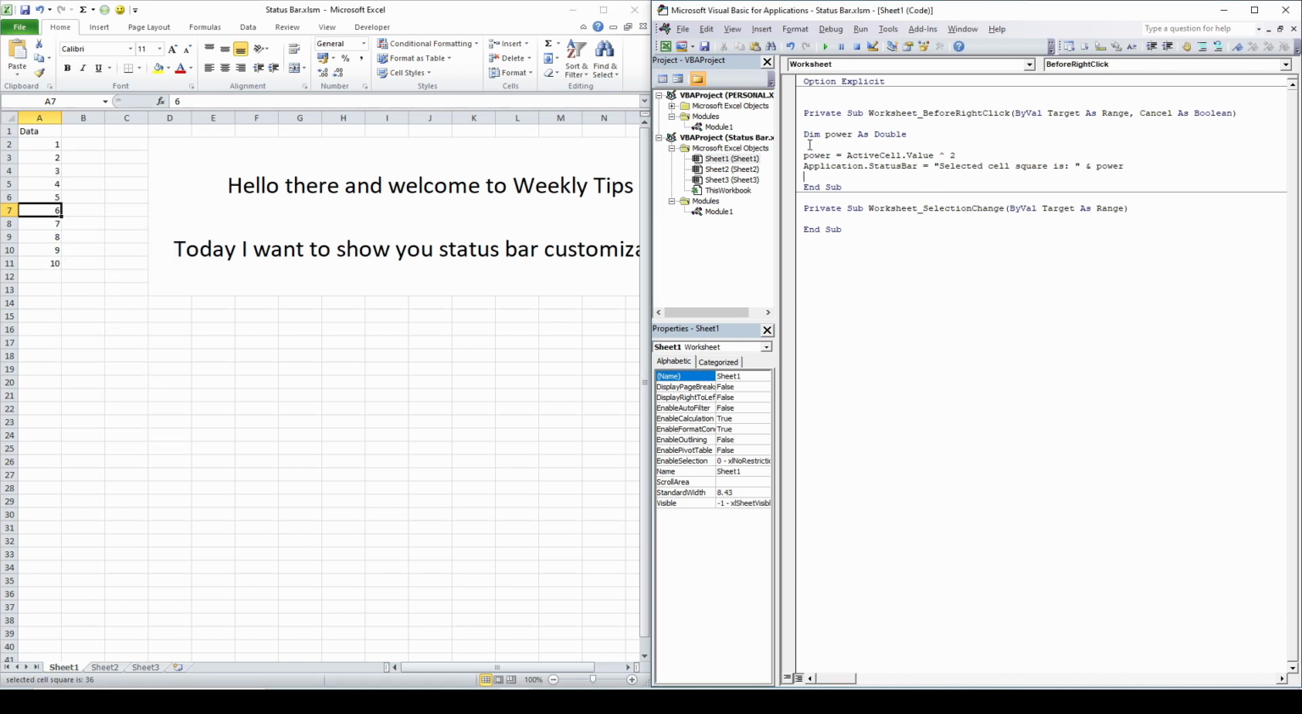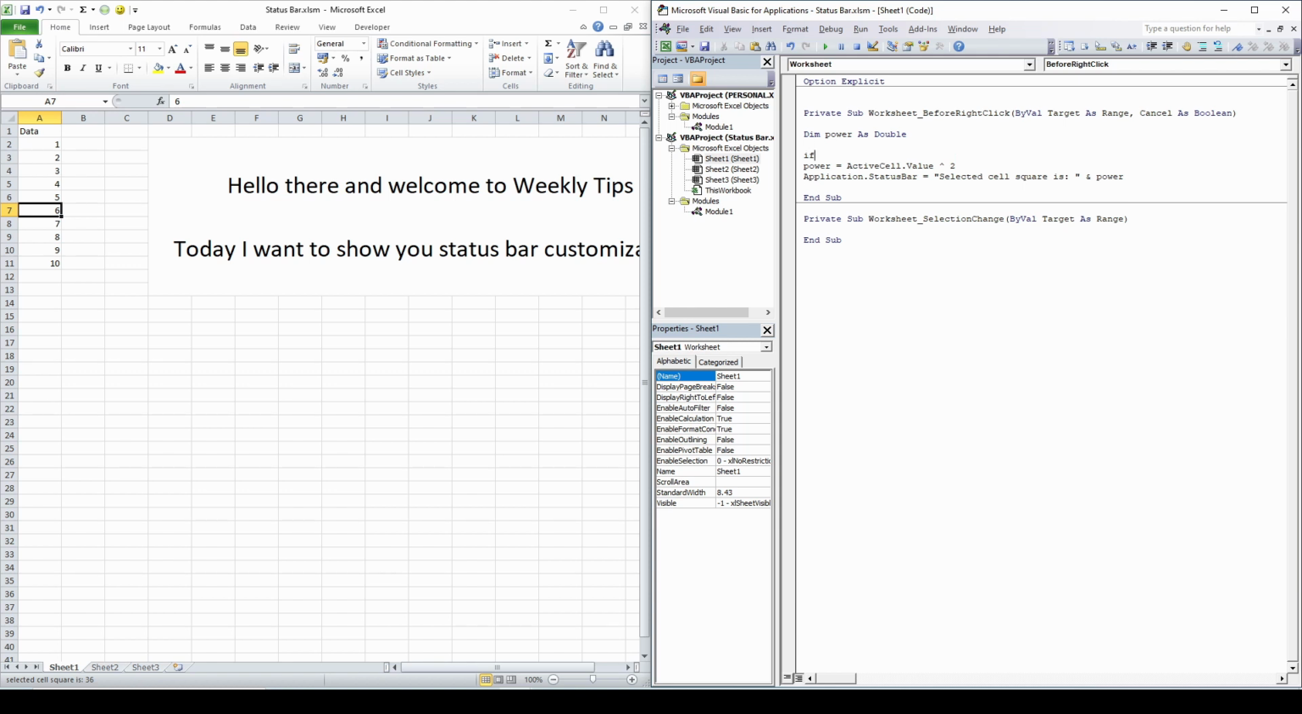To do that, we can create a variable and then a simple formula. Now we can assign our variable to the application status bar. Everything works just fine, but we have to make some changes in order to deal with possible errors.